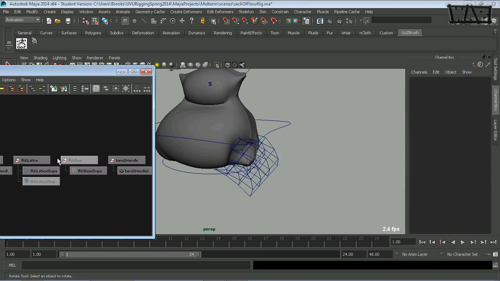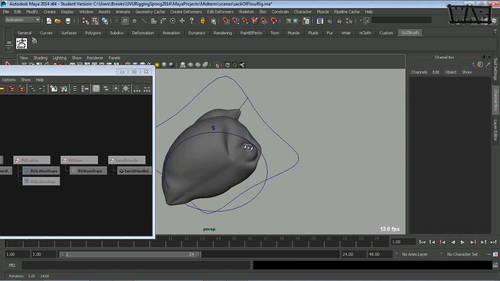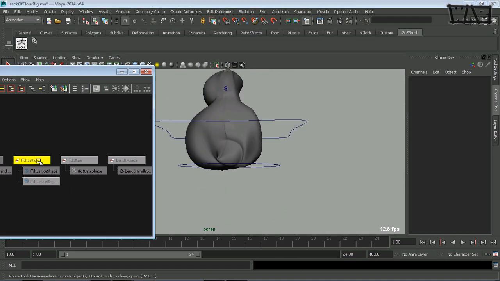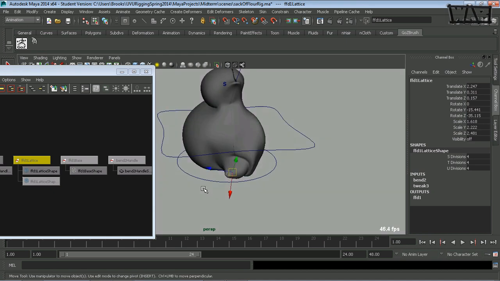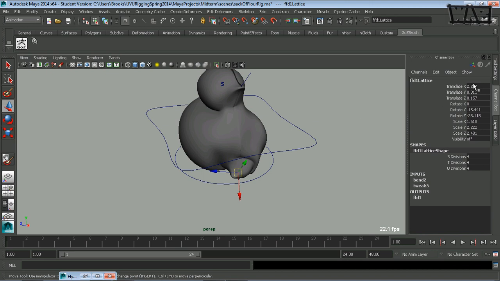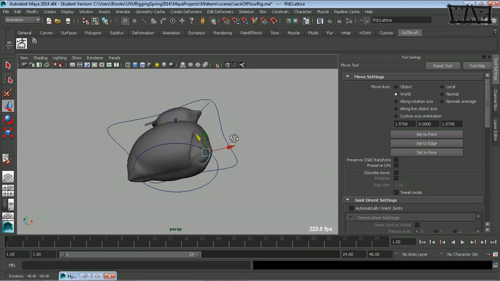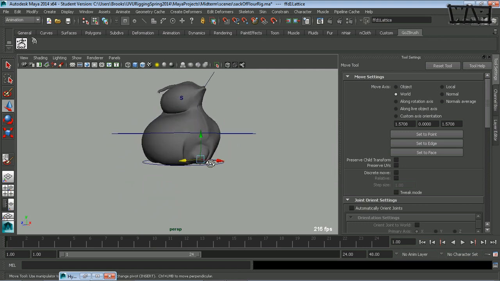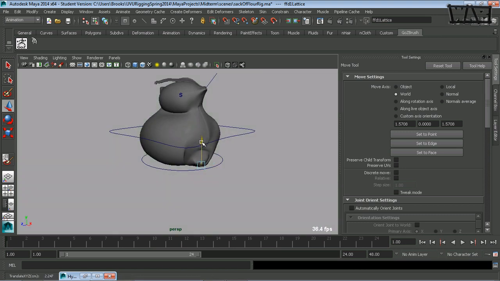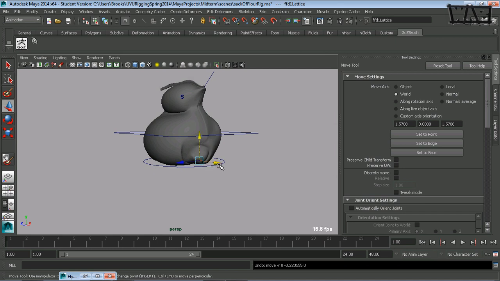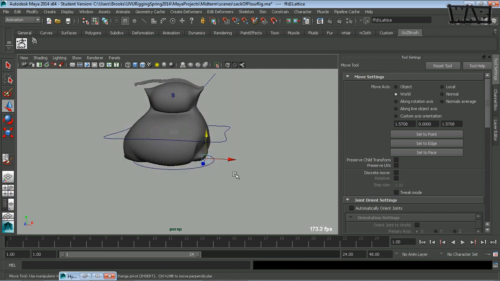But if we hide this, I could translate this lattice forward, and I might get something that looks kind of nice. So I'm going to go to my tool settings, and I'm going to translate it forward in the world. So anyway, I think that'll work, but we'll have to play with it, the combination of the lattice and the bend deformer.